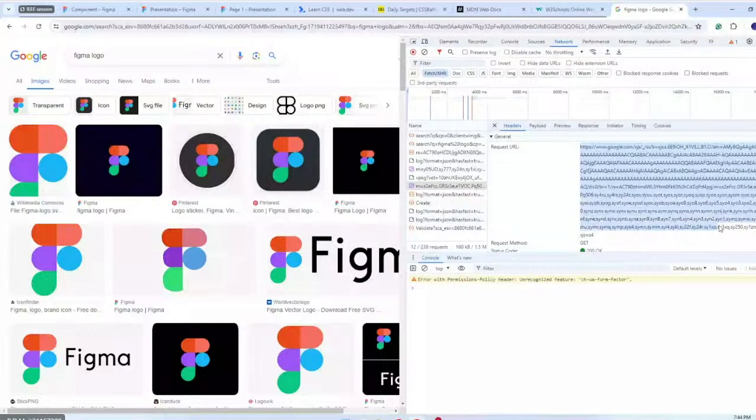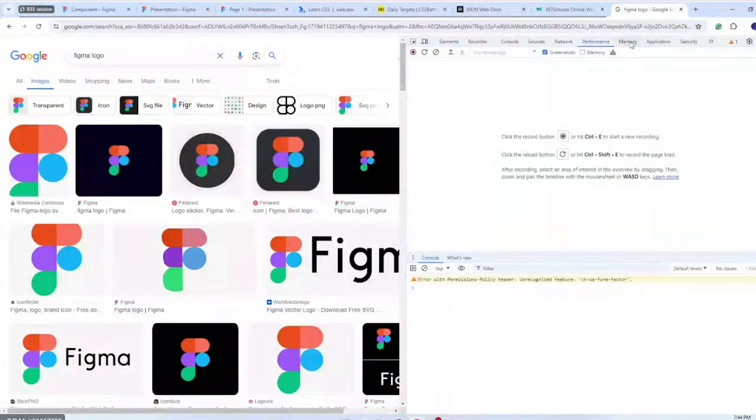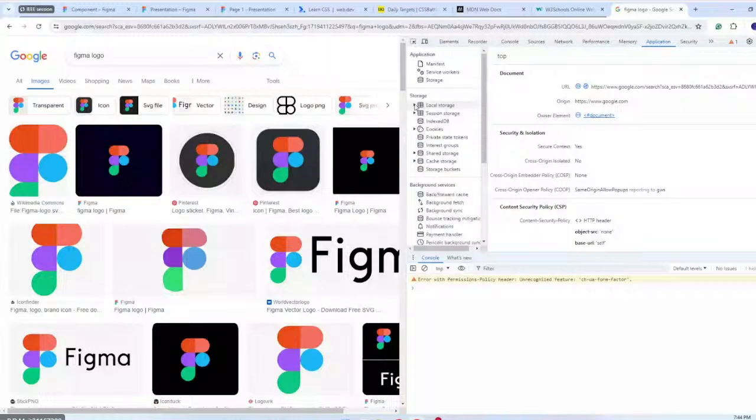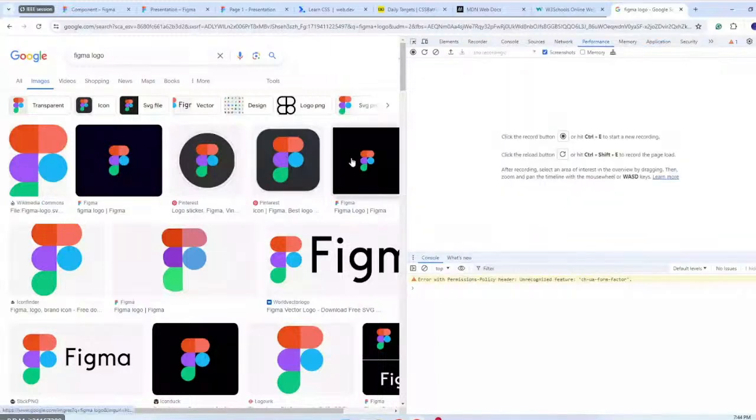There are some other tabs as well, so feel free to explore these things. Each web application has a local storage attached to it. If the web application wants to store something on our computer, it will have to use that. There is also the memory tab, and you can do some performance testing to see if your web application has a good amount of performance. Feel free to explore this.